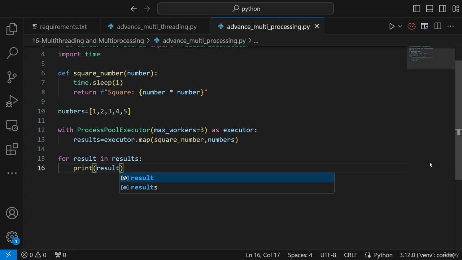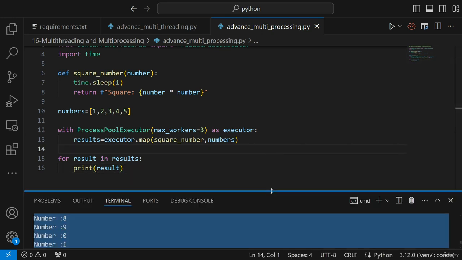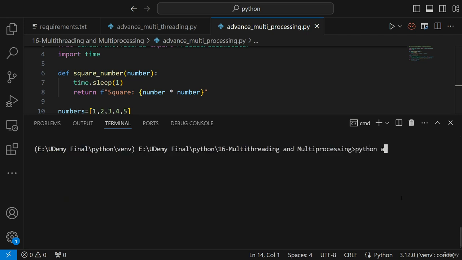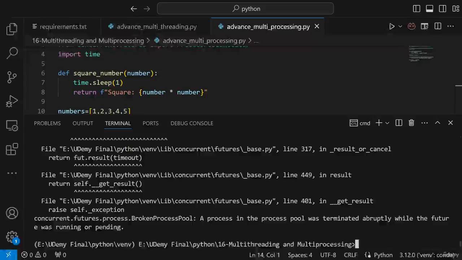Perfect. Now let's go ahead and execute it again. This time I will write python advance_multi_processing.py. So once I execute it, I am able to get an execution error: the process in the pool was terminated while the future was running or pending.